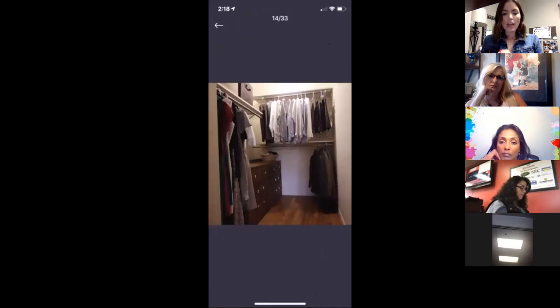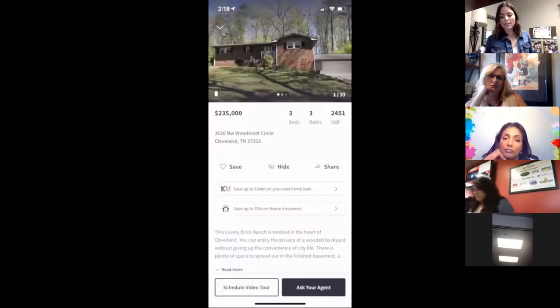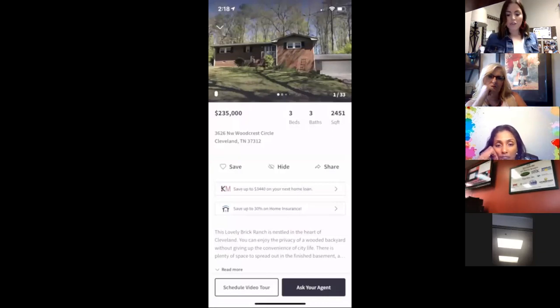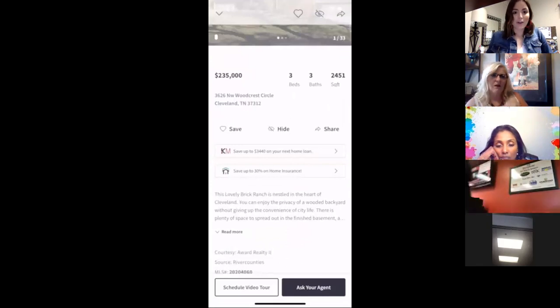If I click the little arrow in the top left, that's going to take me back to the pictures. I'm going to click the X so I can go back to the listing. The few highlighted things you see at the top are, of course, the price, bedrooms, bathrooms, square footage, and the address. Then you see a few action items under that.